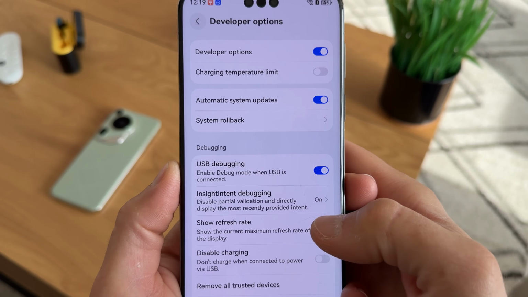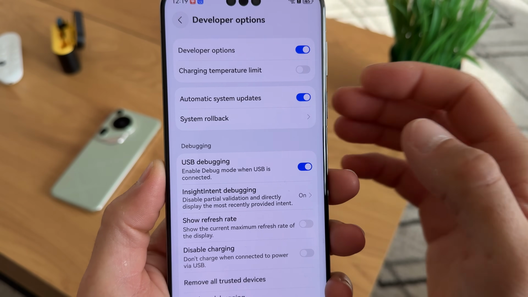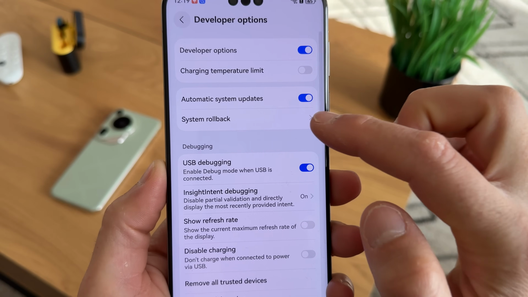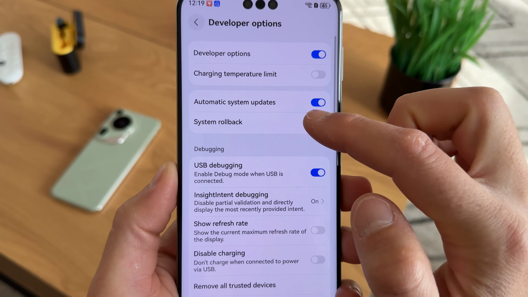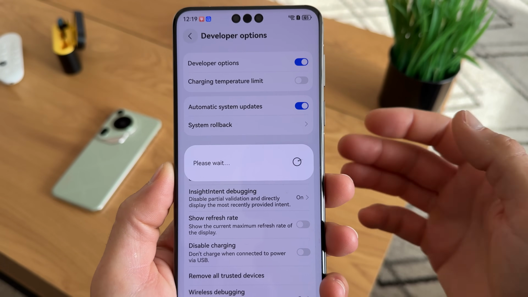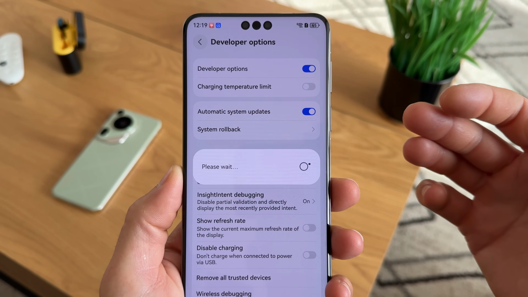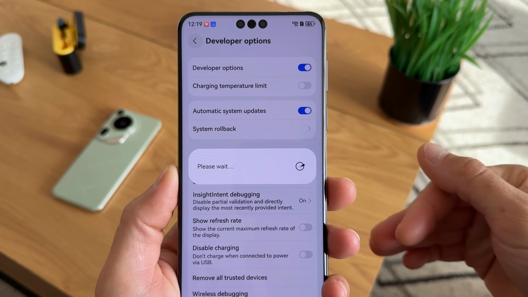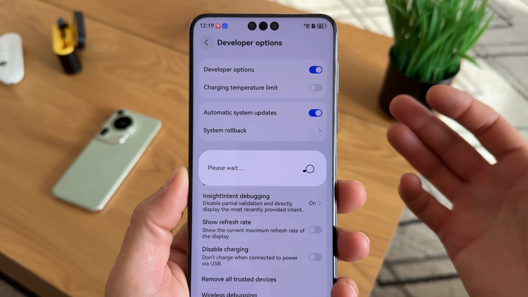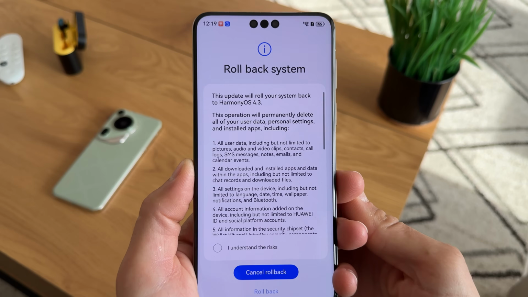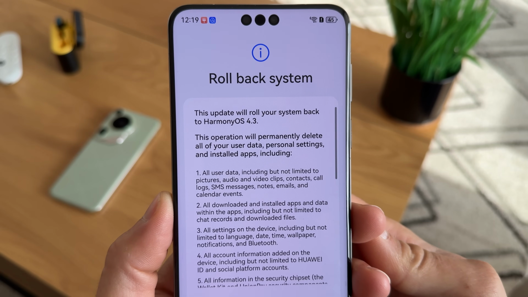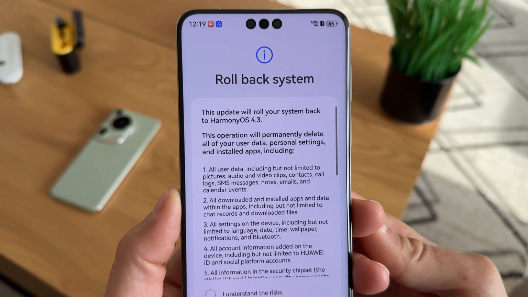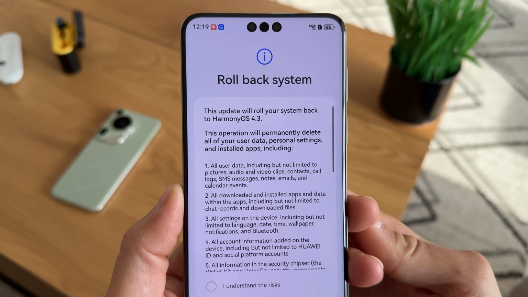you can see you have here a USB debugging, but the most important is system rollback. When you tap here, it will start connecting to Huawei servers and will come back to you with a message that you can revert your device to the latest version. And you can see what's written: rollback system. This update will roll your system back to HarmonyOS 4.3.